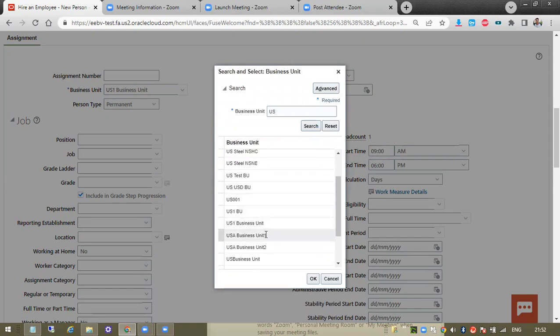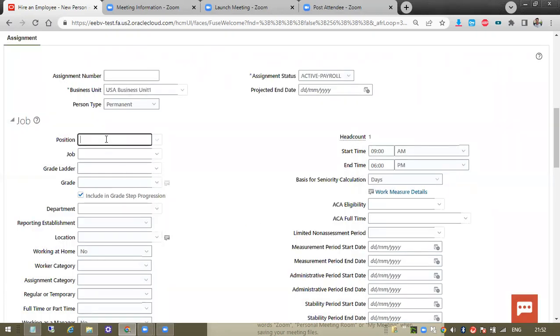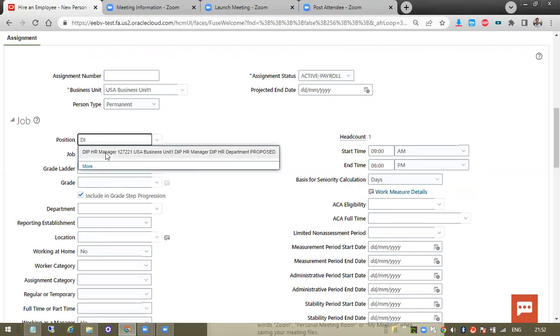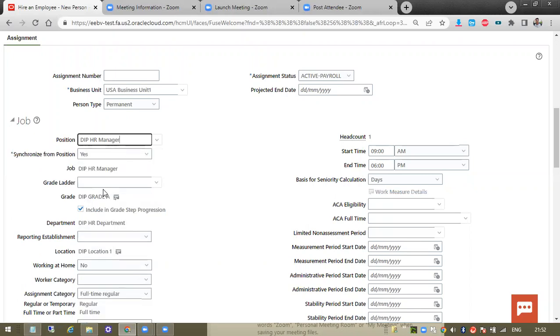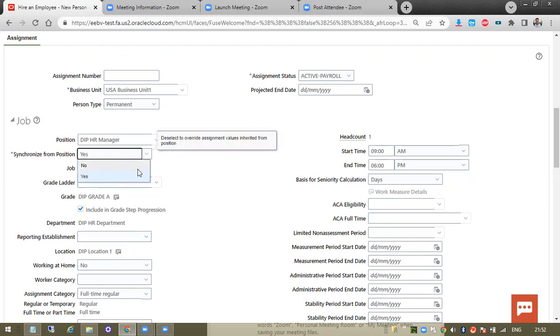I think we try this one. Otherwise, we go for that. Selecting here, it's auto pre-filled here. You can see, its position is synchronized from the position. If I click no, it will be removed. So this kind of thing.